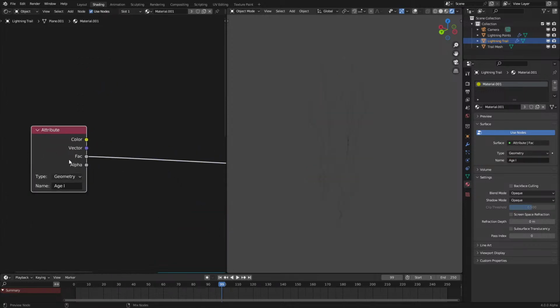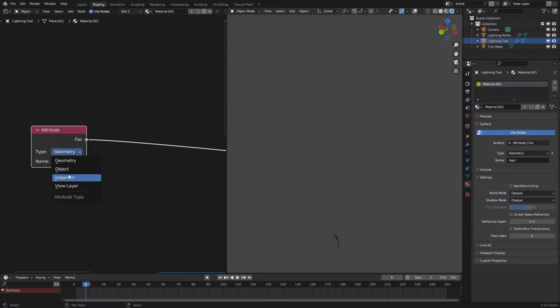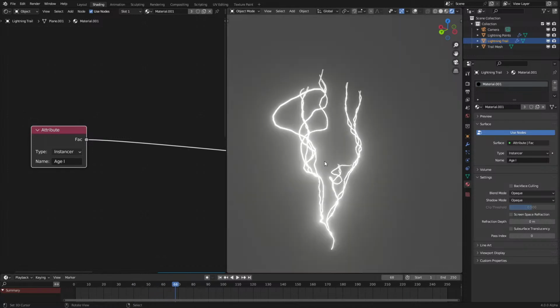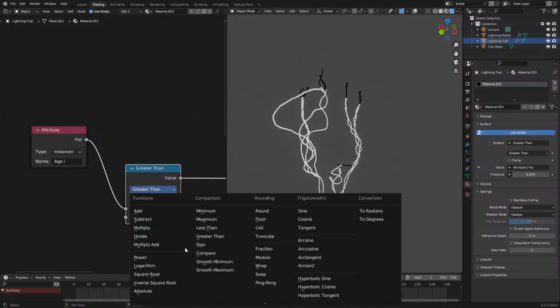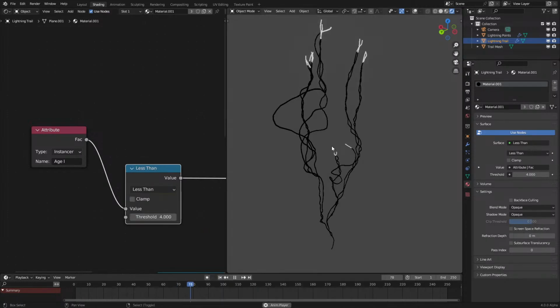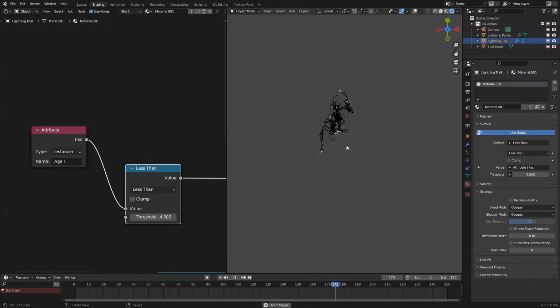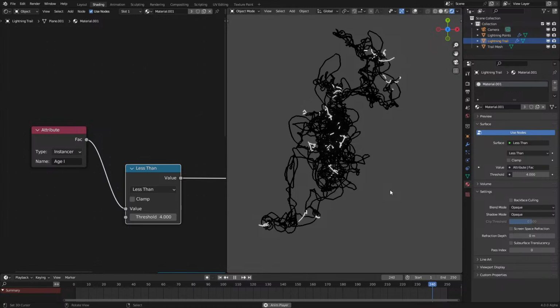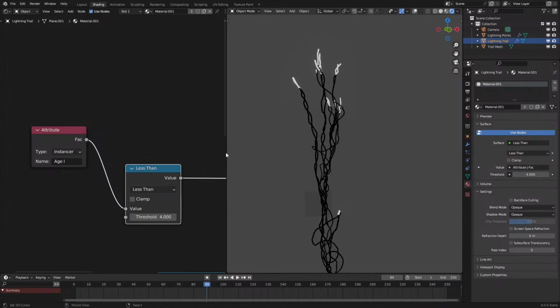So if we look at the instance age, and make sure this is on the instancer domain, we can see that as the trail goes along, that happens. So if we make a greater than node, or in this case less than, we can see that those values are only where the new stuff occurs, which is very cool. Well, yeah, that's cool how that happens.